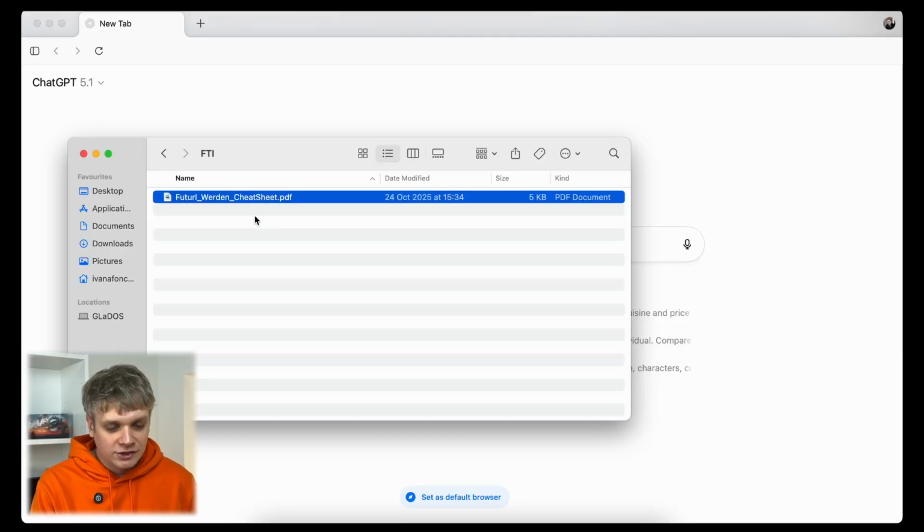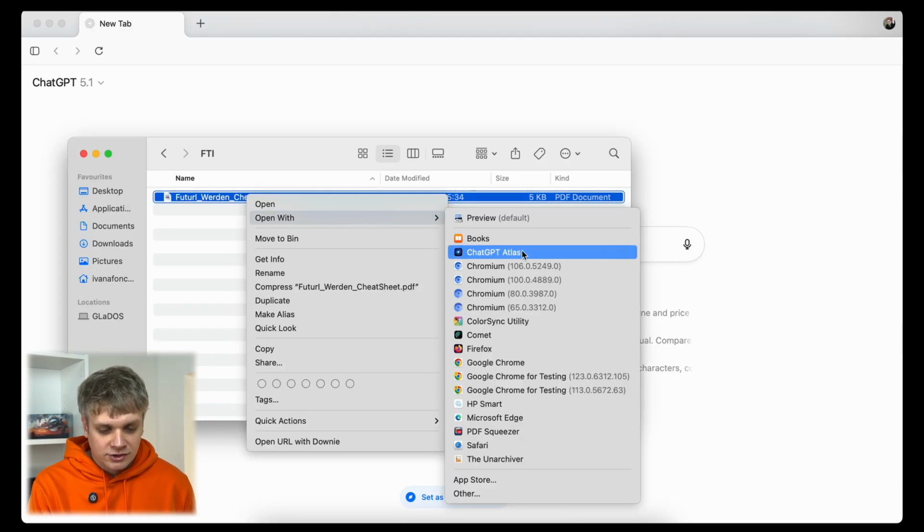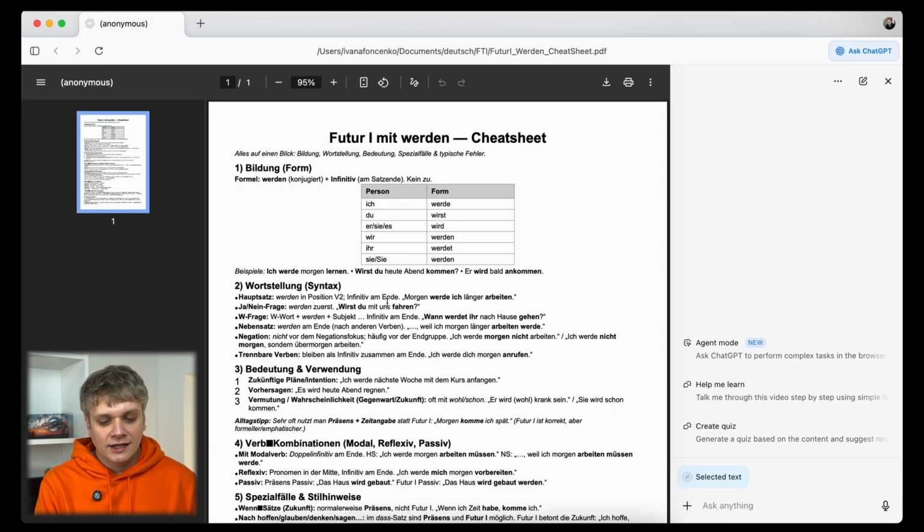Next thing I want to show you is how to feed to Atlas not websites, but actually PDF files. If you watched my video about creating cheat sheets for grammatical rules, there I showed how I created a PDF file that you can print and use as a refresher. So I still have one of these PDF files on my computer, and now I can just open this PDF file with ChatGPT Atlas. And Atlas will consider this file as a context for my conversation.